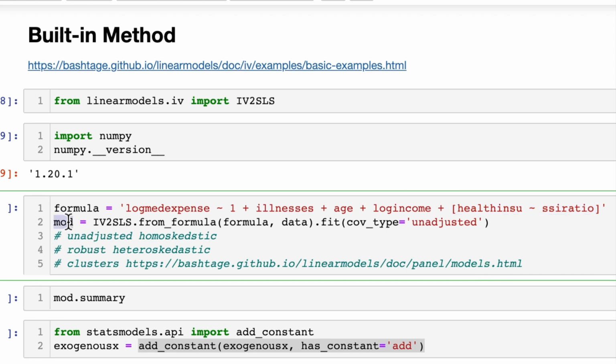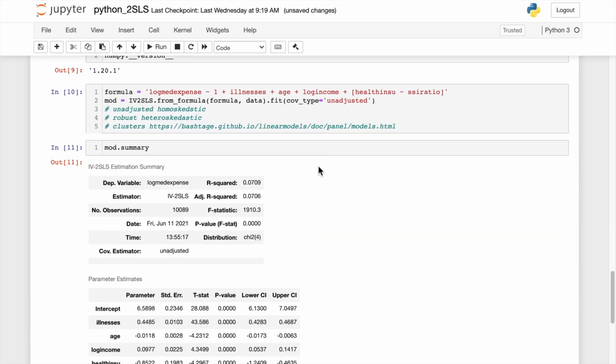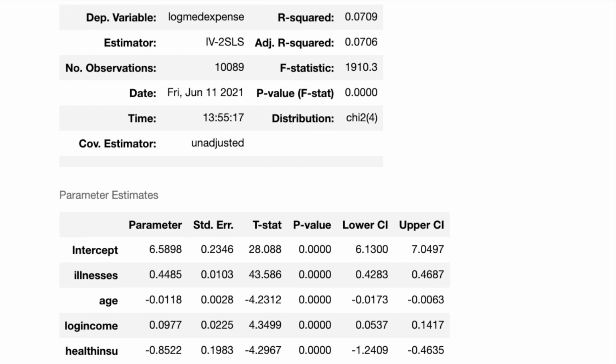And now all we have to do is say our model is equal to IV2SLS.from_formula with that formula plugged in and the data for reference, dot fit. And I'm going to put covariance type unadjusted, which of course would be the homoscedastic version, but you can do more robust versions like the heteroscedastic or even clustered. Just take a look at the documentation that I have linked in the description. And then all we have to do is call mod.summary. And here's what that output looks like, nice and clean and delivered.